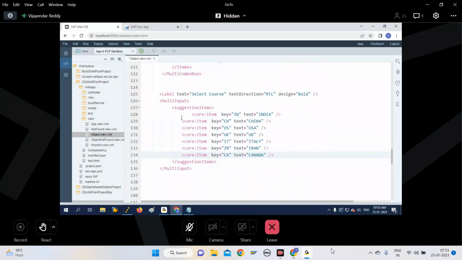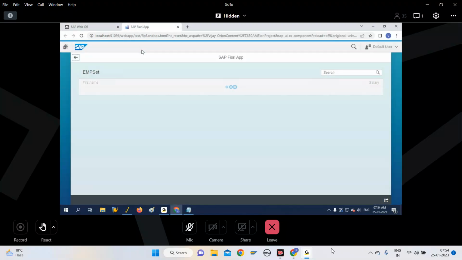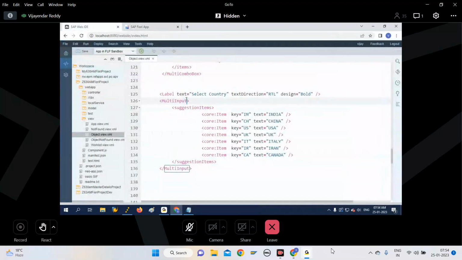Use anything, but let me use with country here. Select country. And to have an impact, let me add some more values. Okay, this is enough. I think width is missing. Let me add width also before we test the final output.